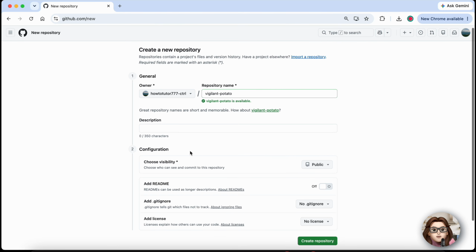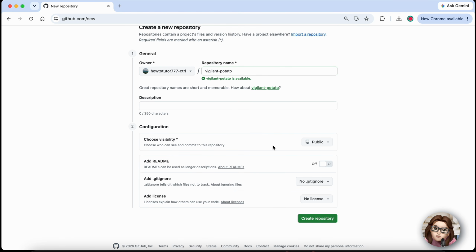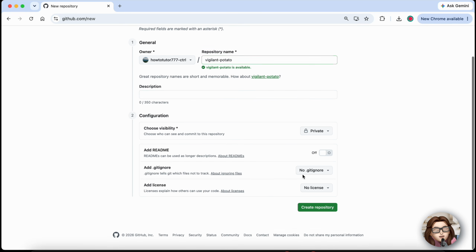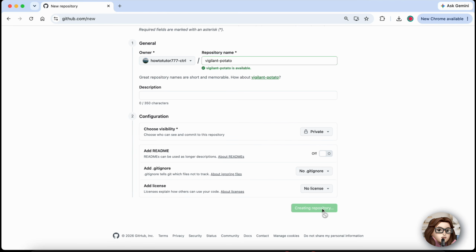Next, look for the Choose Visibility section. Here, you'll see options for making the repository public or private. Select Private. This means that only you and people you give access to will be able to view and work with the repository. Once you've configured the repository settings, scroll down and click Create Repository.